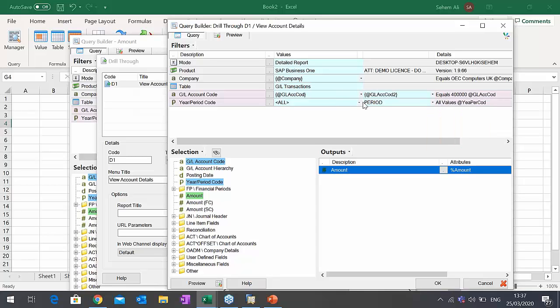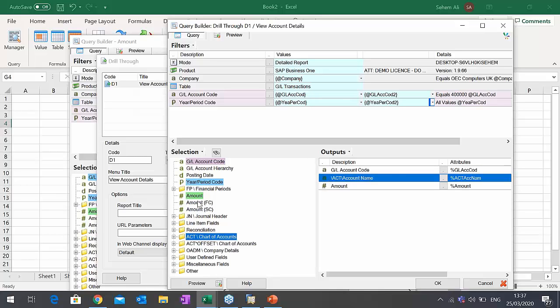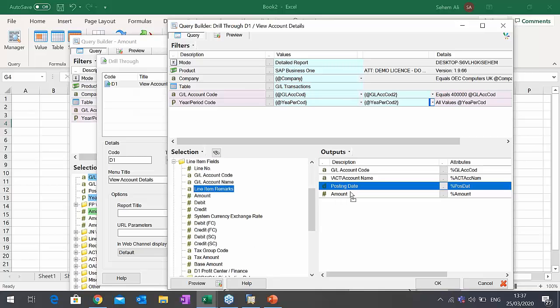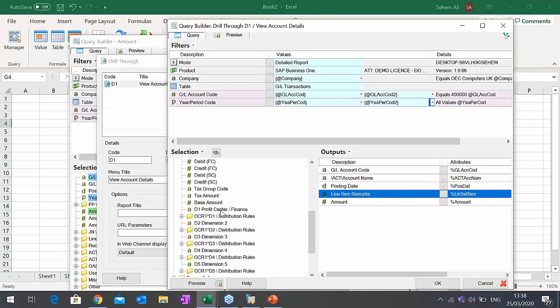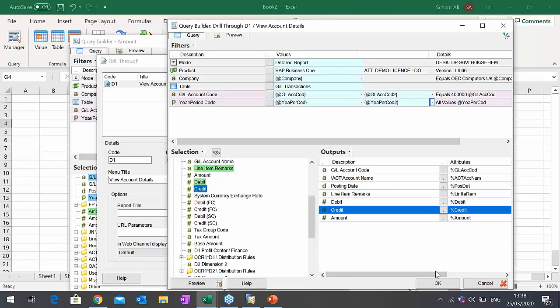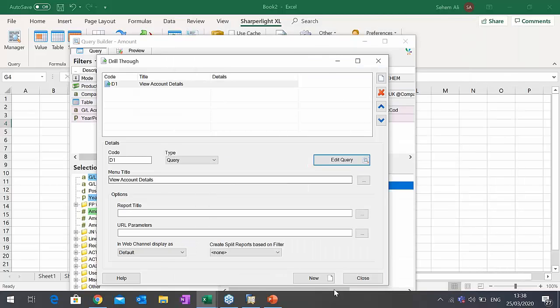I'll quickly fly through this. I'll drag my year period code, and for example, I can drag my GL code. Again, I have my link to my chart of accounts, so I can easily put in my account name. If I wanted, maybe when it was posted. If I wanted some remarks, I can drag my line item remarks there. If I'm using cost centers and want to bring in the cost center values, I can easily drag them in, and I can even bring in my debit and credit amounts. So this will be my drill down once I go to that particular value.